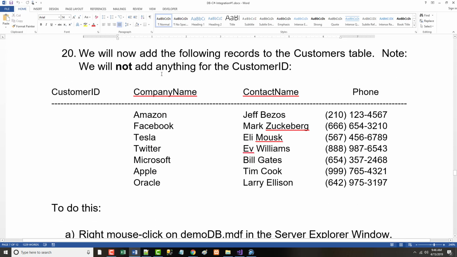Now, look on the screen, please. Don't do this. What I'm trying to show you right here is this is what we're about to add. We're about to go in and add 1, 2, 3, 4, 5, 6, 7 customers. That's not the right syntax. I just wanted to show you a couple of things. First of all, those are the customers that we're adding.